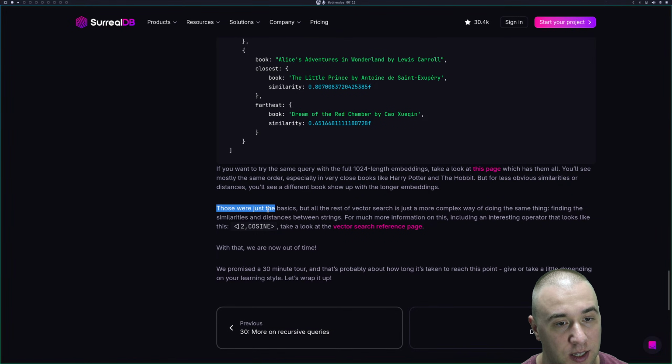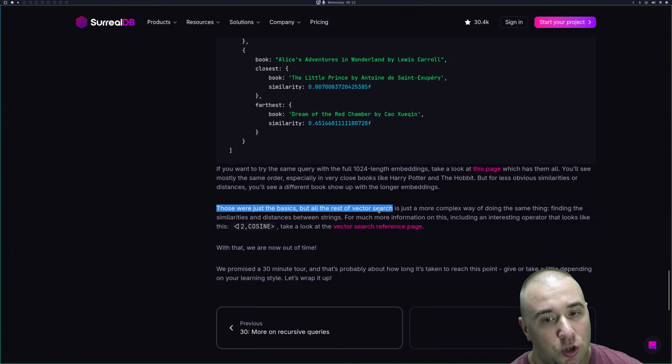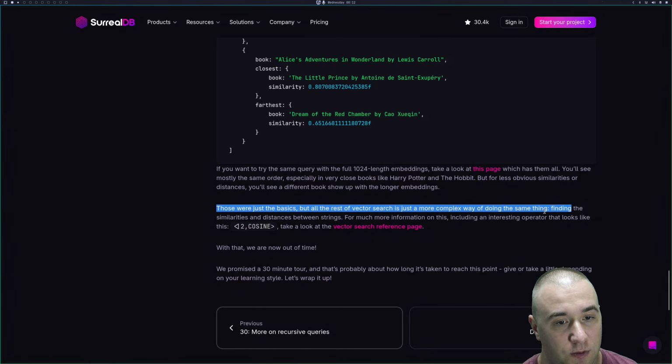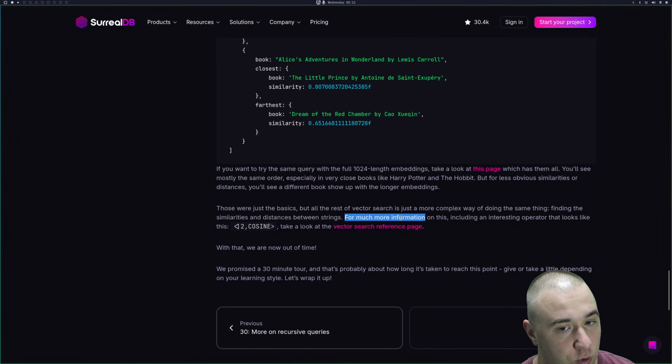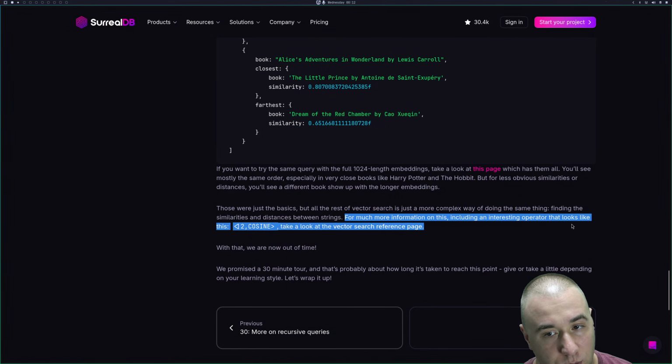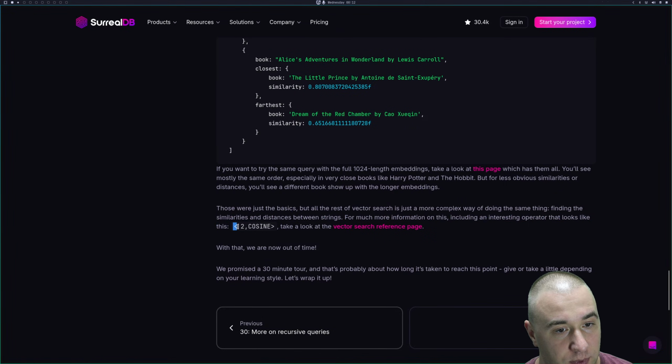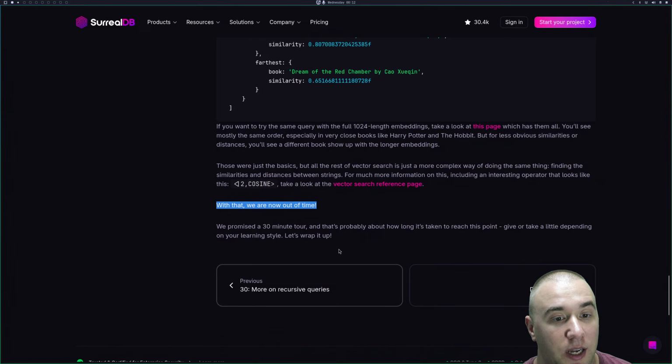Those were just the basics, but all the rest of vector search is just a more complex way of doing the same thing, finding the similarities and distances between strings. For much more information on this, including an interesting operator that looks like this, take a look at the vector search reference page. With that, we are now out of time.